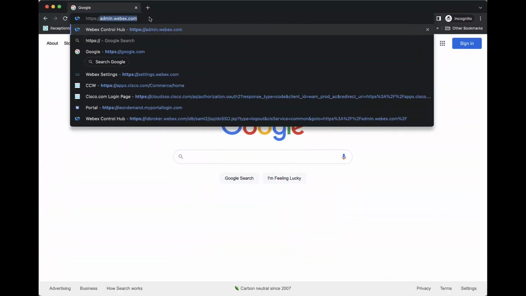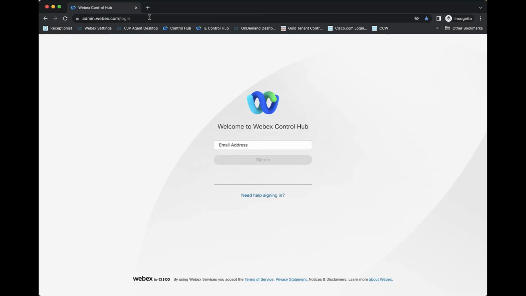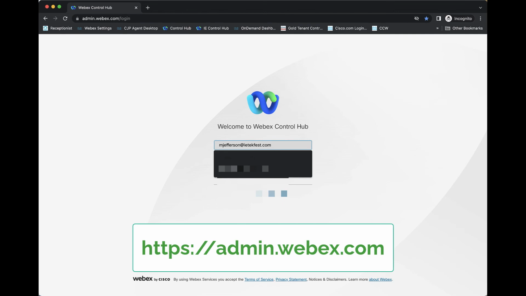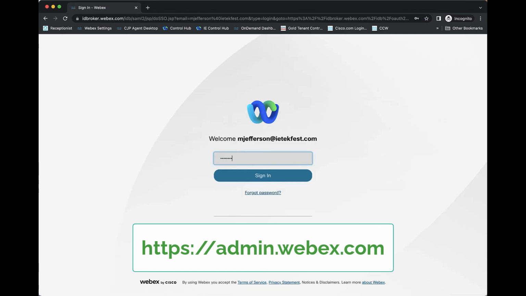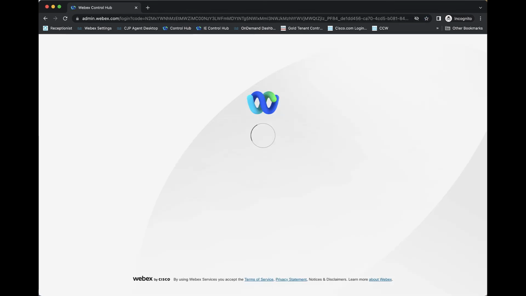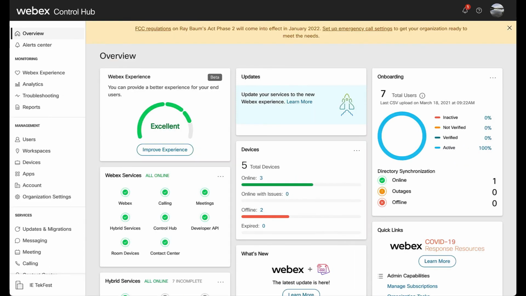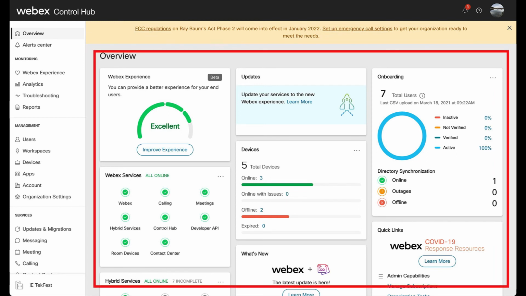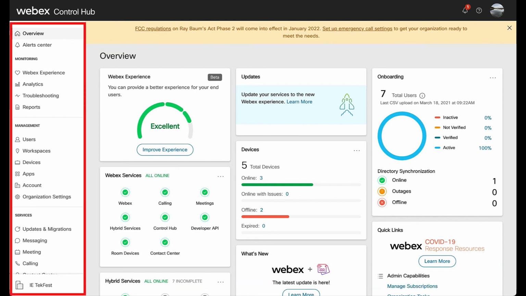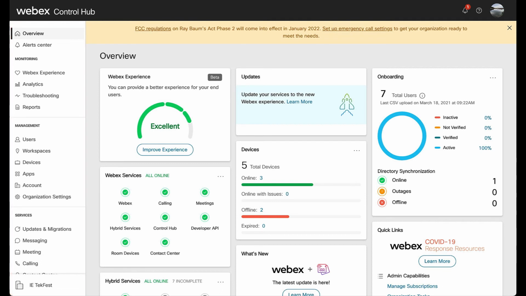To access Control Hub, I open my browser and enter https://admin.webex.com. When prompted, I enter my email address and password. The Control Hub interface is broken up into two main sections. In the center is the Overview section, or where the specific service or feature data is displayed. On the left is the Navigation section, where I can select the monitoring, management, or service I want to access.